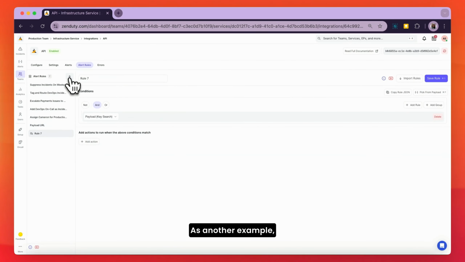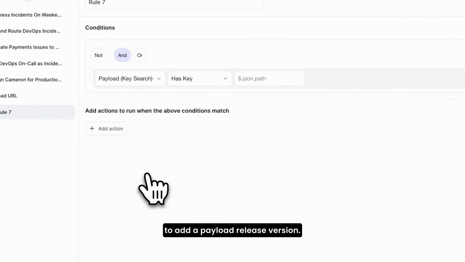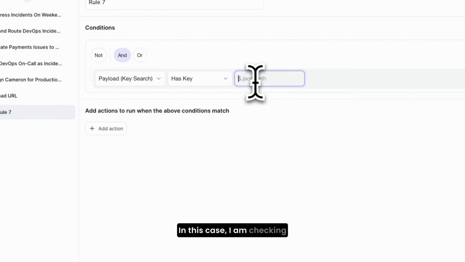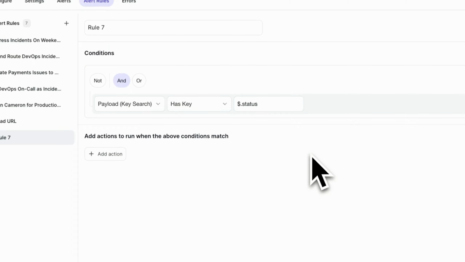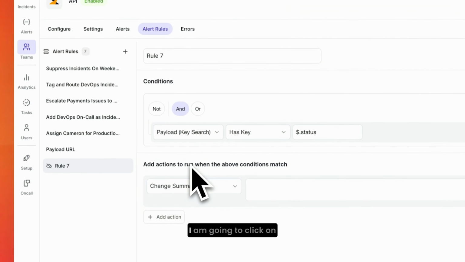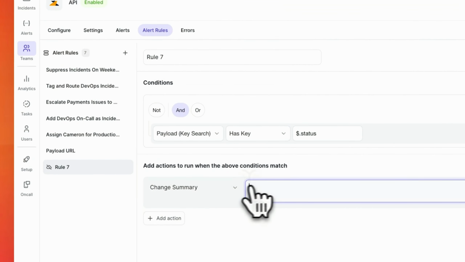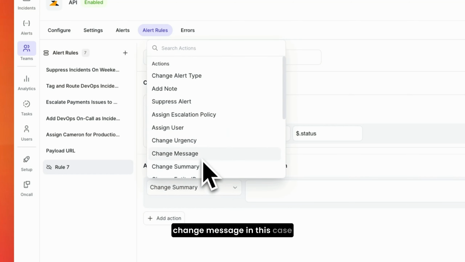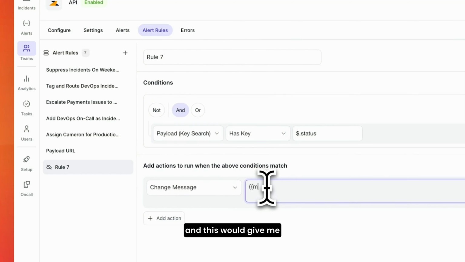As another example, I also want to change the summary to add a payload release version. In this case, I am checking the payload if there is any status associated with it. So if this contains a status, I want the message to have the payload status and also the payload release version. To do that, I'm going to click on change message in this case. And this would give me the original message along with the payload status and the payload release version that I wanted.